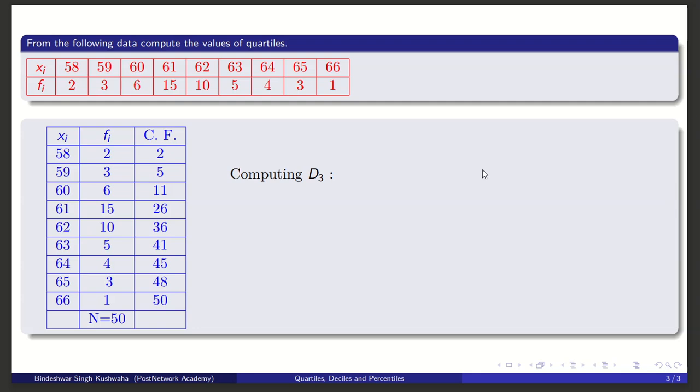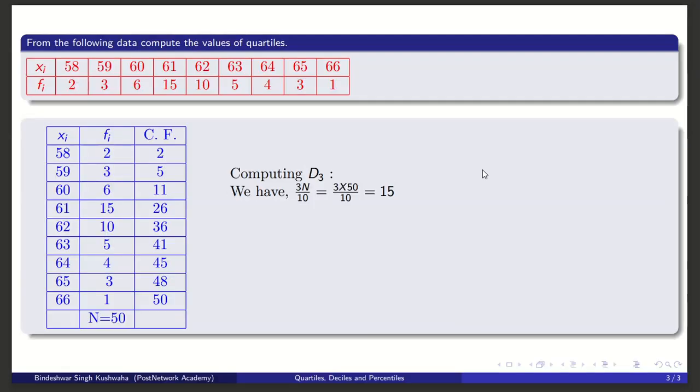Let us calculate D3, that means third decile. Basically there are 9 deciles. So I am going to calculate 2 important deciles, or you can say the frequently used ones. You can compute either one, just changing a little bit. So I am going to compute D3 and D7, that means third decile and seventh decile. So let us calculate the third decile.